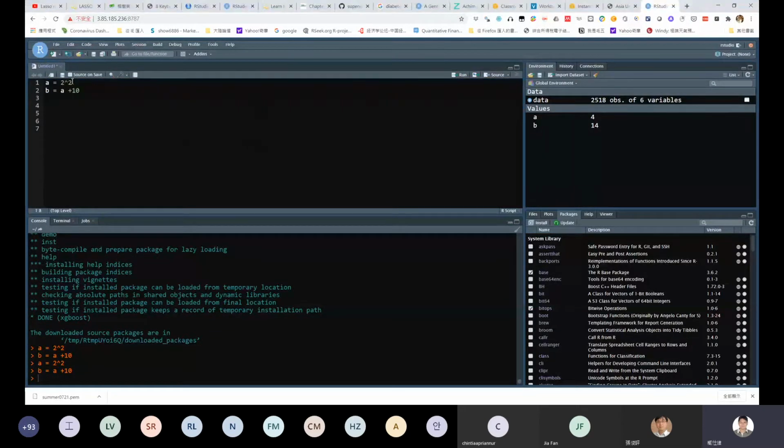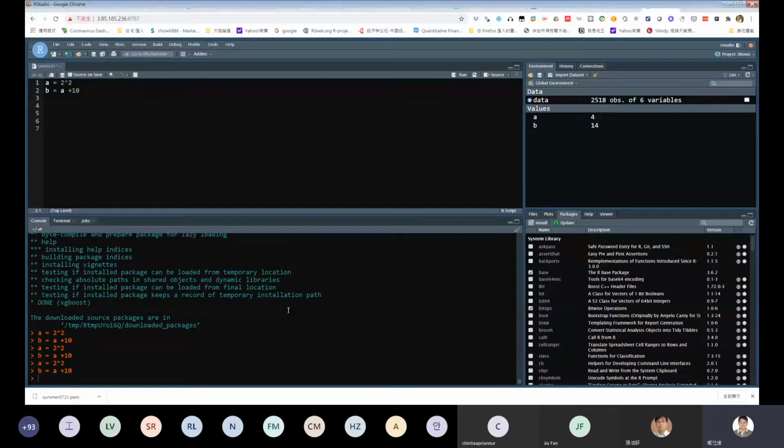Or another way is to press Control Enter when you put your cursor anywhere in the line you like. Just put the cursor in the first line, press Control Enter, and you can also execute run. So this is a fast key. Just press Control Enter and you will get the result. Usually this is the very basic setup here.